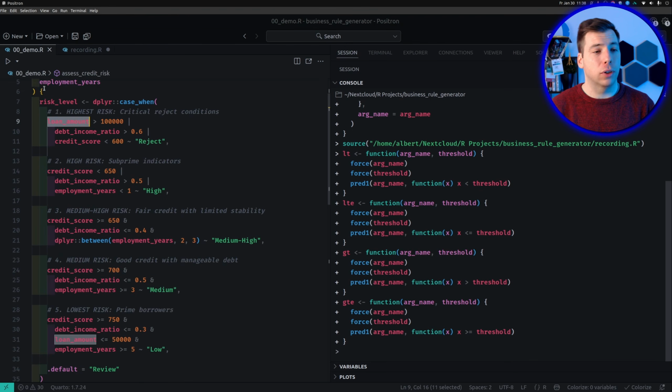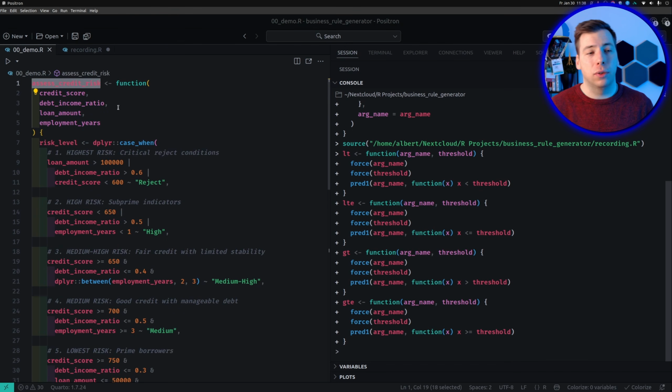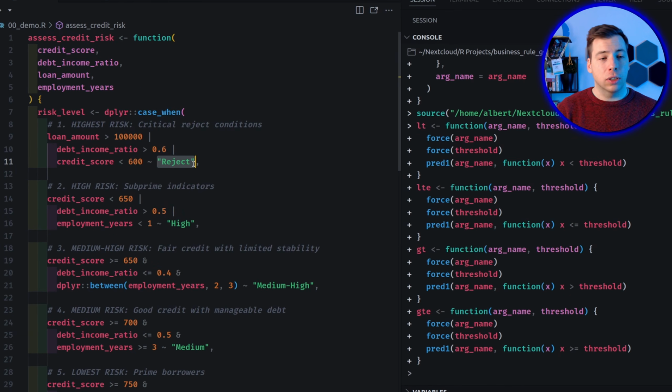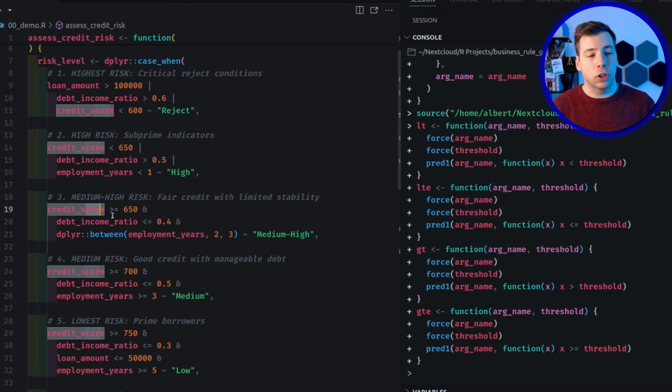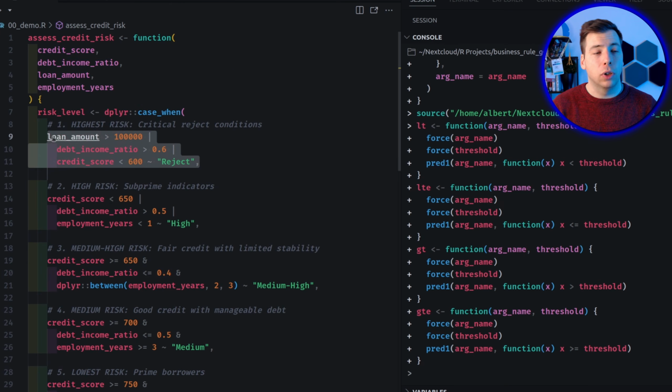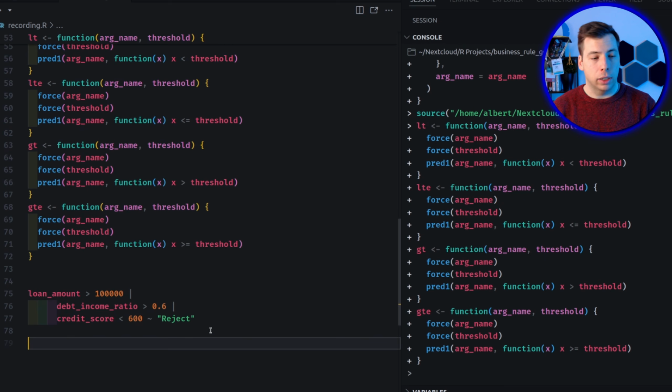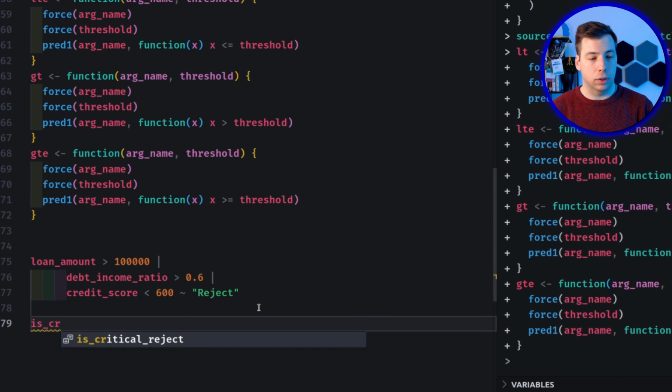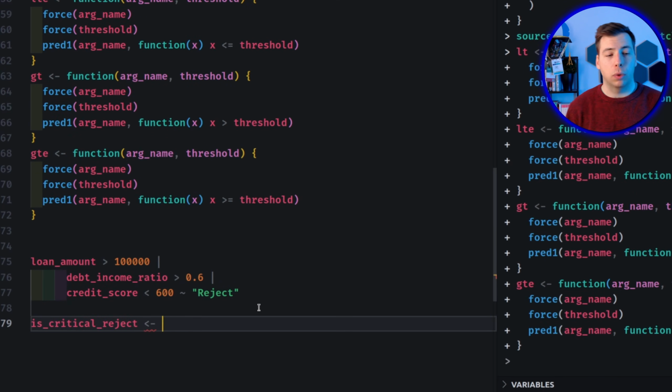For example, if we look into the demo function here again, into this credit risk function, we see that the highest risk, so this reject risk, is dependent on loan amount being larger than this number, debt income ratio larger than this number, and so on, all combined with an OR operator here. The other conditions have also some other operators, but let's start simple. Let's try to recreate this business logic here. Let's call this is critical reject. That's the function name I want to use here.